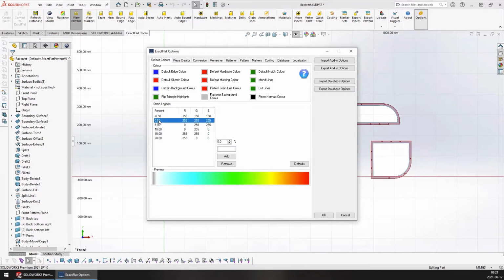White indicates no strain whatsoever. Cyan is 5% strain. Green is 10%. Red is 15%. And red is 20% or more.